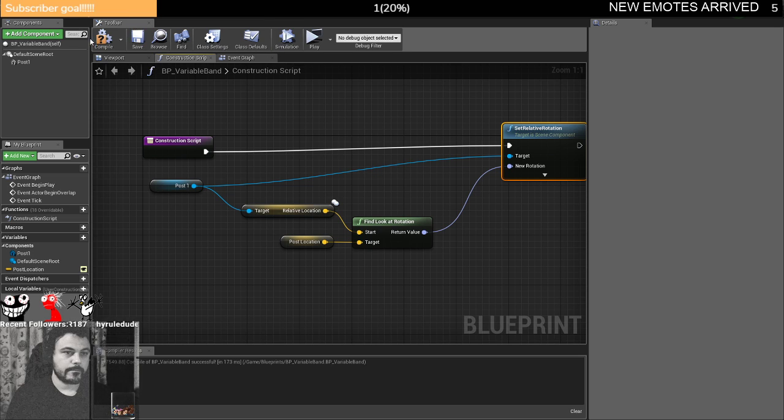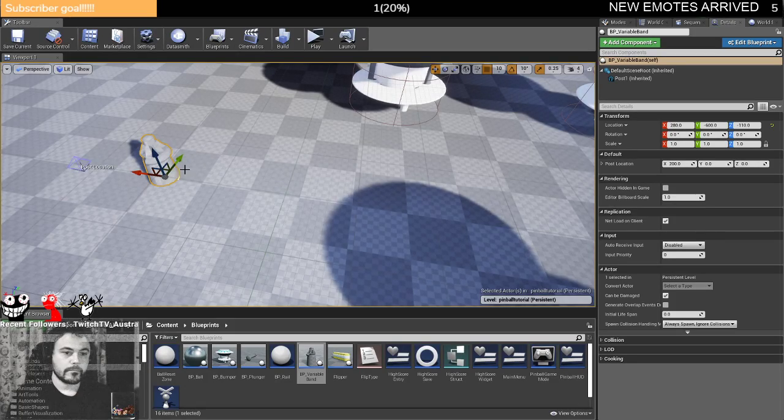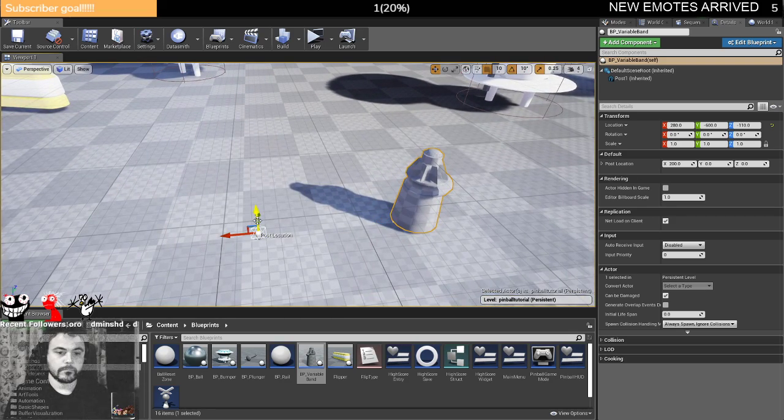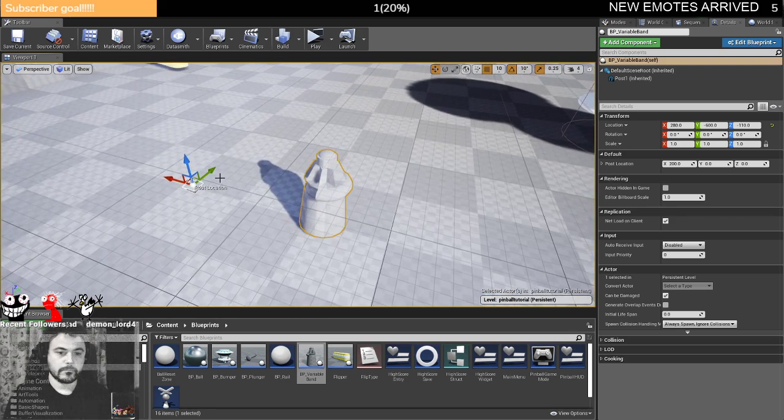Save. You'll notice that now in the world, wherever I put this part of the widget, oh yeah, it's looking at him.